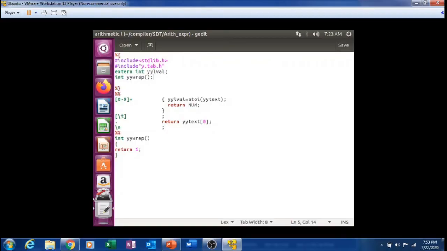The purpose of this function is this: when any file or input is given to this file, and we get the end of that file or end of that input, this function is called for wrapping purpose. It returns 1 if we have got the end of the file. If it returns 0, that means we have not got the end of the file. That is the purpose of yywrap.